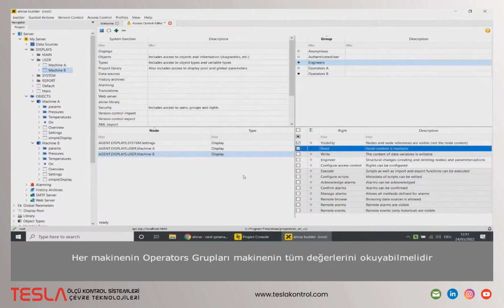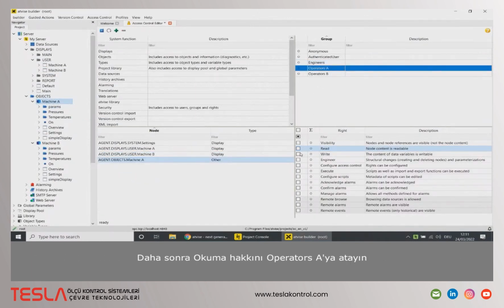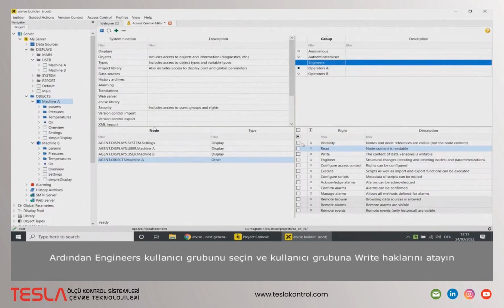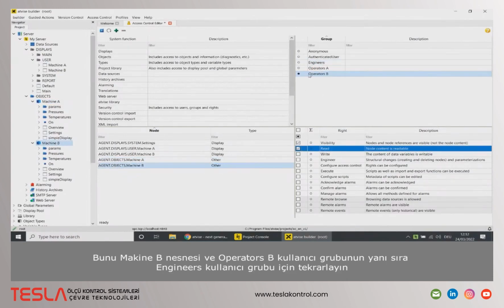The operator groups of each machine should be able to read all values of the machine, so we have to assign also the right to read from the machine object to the user groups. Select the machine A object and drag it into the list. Then assign the Read right to the Operators A. Then select the engineer's user group and assign write rights to the user group. Repeat this for the machine B object and the user group Operators B as well as the engineer's user group.